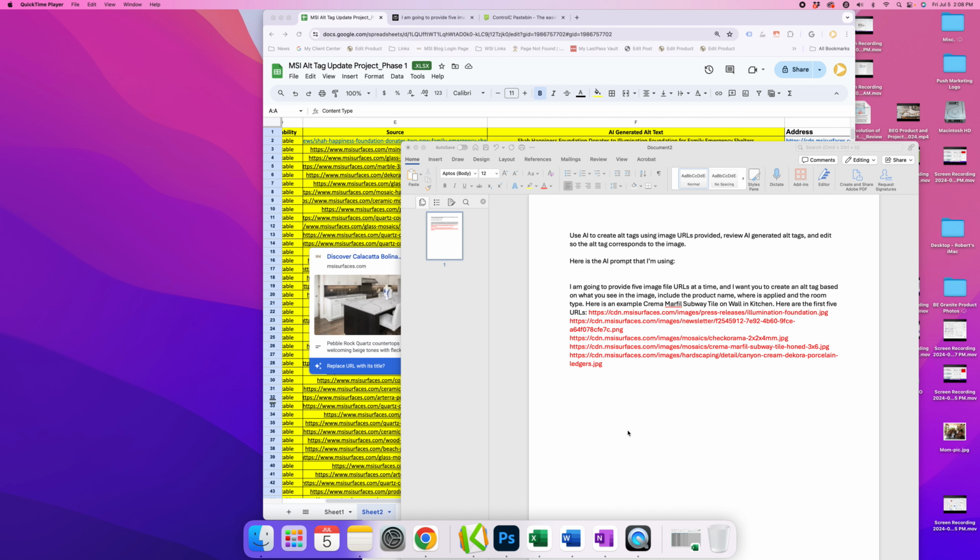We create alt tags using an AI language model. We're using Perplexity. This should be able to be done with ChatGPT as well.